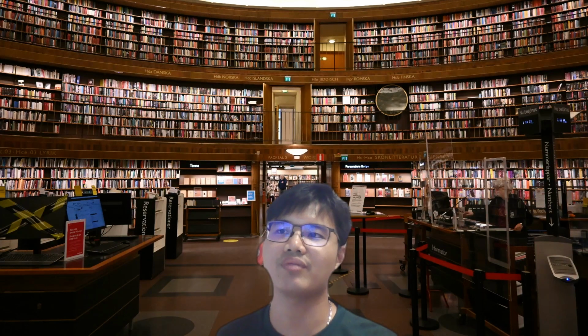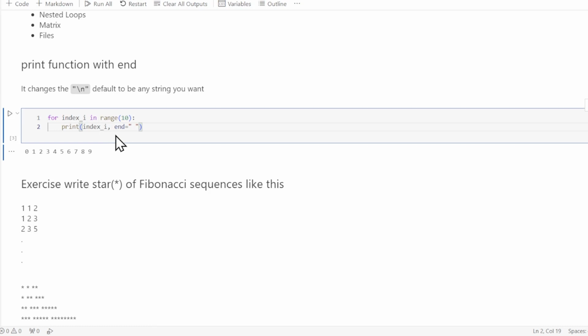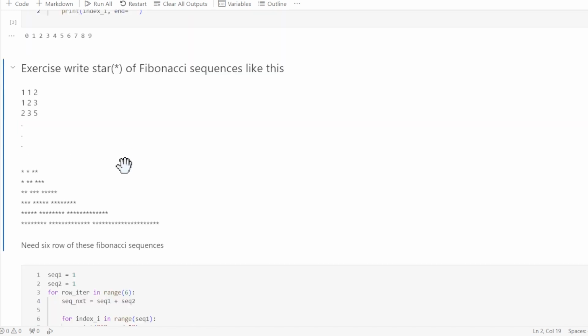Alright, let's dive into the lesson. The print function with the extra parameter end can change the default line break to anything you like, for example a space. How can we write a Fibonacci sequence like this for 6 rows using a nested for loop?